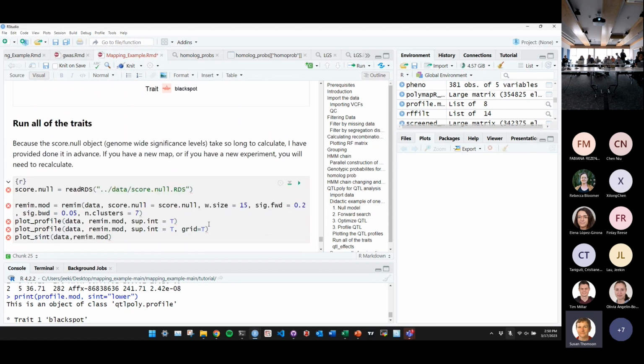So what we should do is run all of the traits. And remember earlier we talked about that score null object that would take a really long time to calculate, the 1,000 fake phenotypes to get a null for all of it, to get a genome-wide significance. So basically, it's placing fake QTL all through the genome. It's calculating the null score, so like the null model for all of those, and then it estimates the genome-wide null for all the traits.